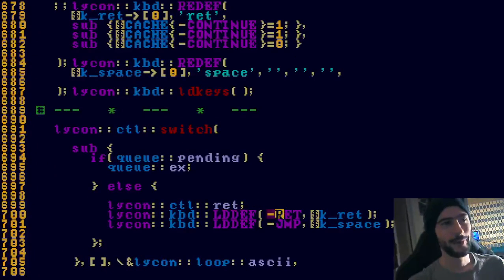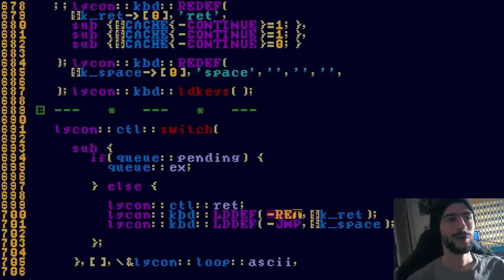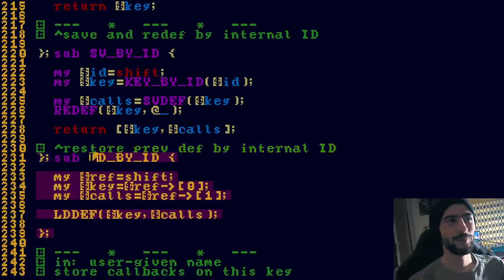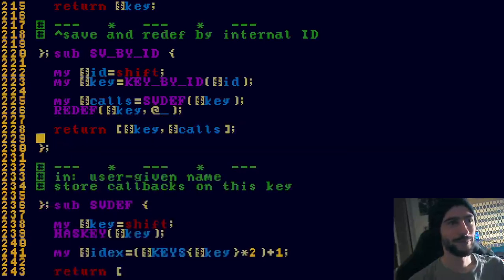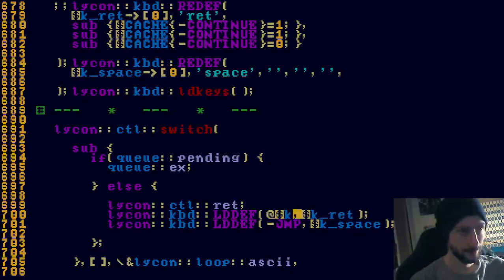And I do guess that I could just do that here, but since I already wrote LD by ID, you know what? This one doesn't need to exist, right? Maybe at a later date. I can actually just Key-Redef. Space. Okay.